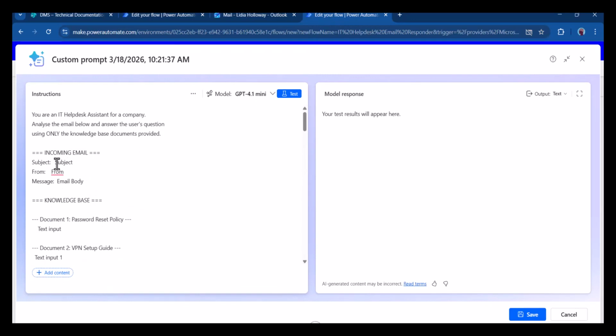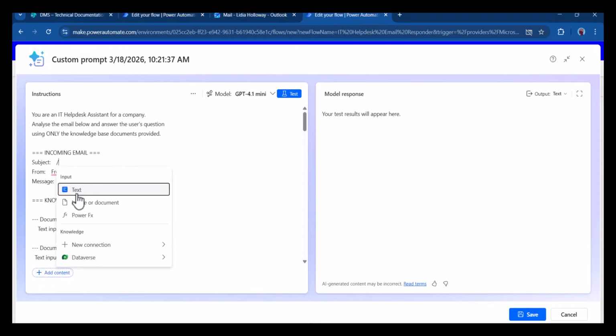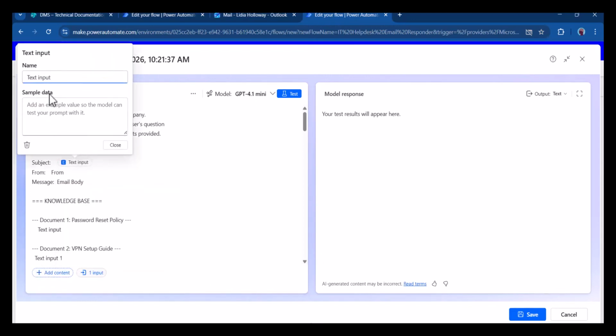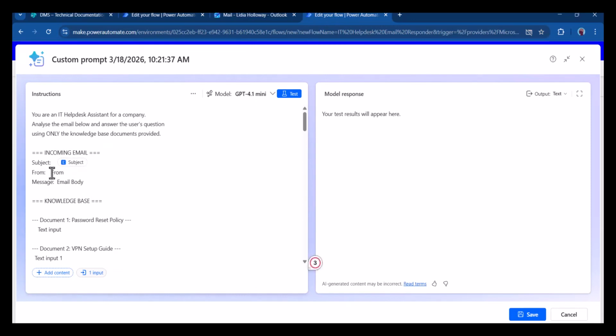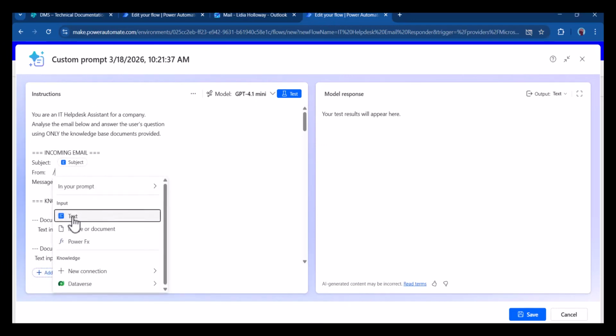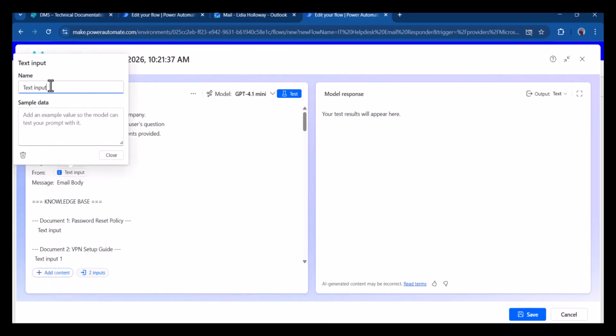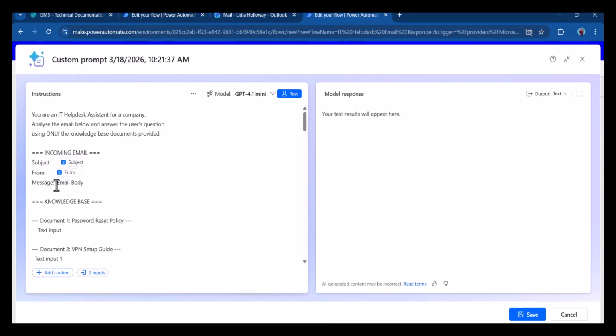Here first we need to add the subject. Click this Add content, and here click Text. And this is the subject. Here we need to pass the subject and then the from. Then again click this Add content, then Text. Remove this one and add the from. Then the email body.